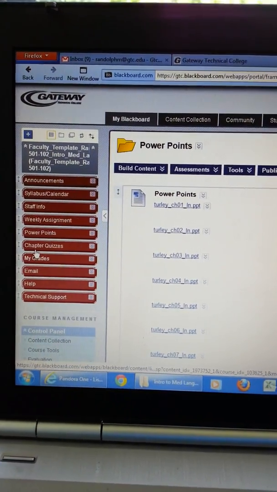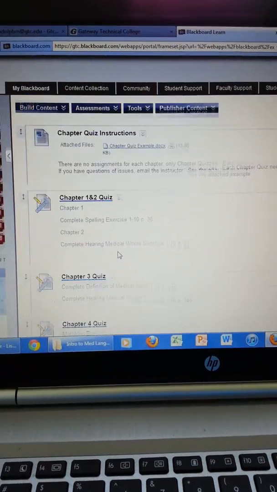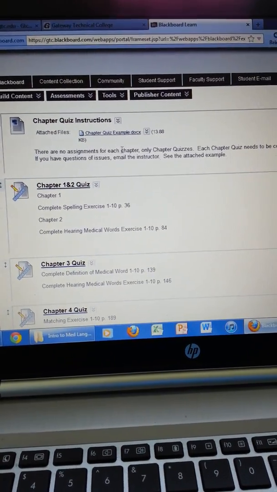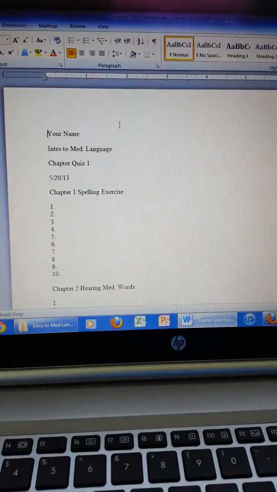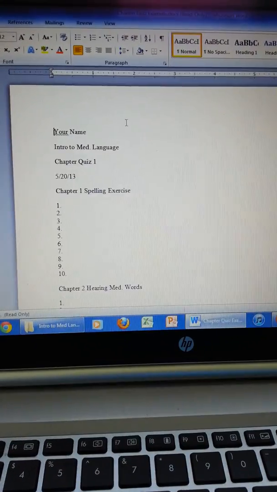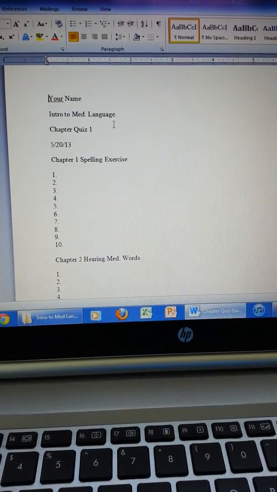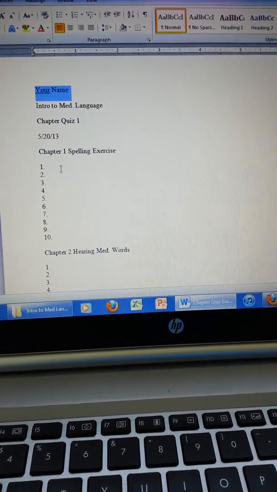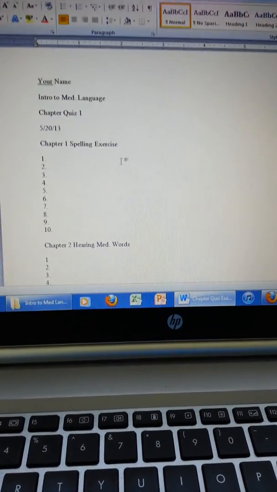And now on to chapter quizzes. If you click on that button, that will take you to our chapter quiz page. And each chapter quiz, the information is outlined here of what you need to do for the chapter quiz. At the very top, there is a chapter quiz example document, and this is the way you want to format your chapter quizzes, and this is actually already set up for the first chapter quiz. So all you'll need to do is open this up, put your name, and then the date, what chapters you're doing, and then your answers. You only need to provide the answers in the chapter quiz. You don't need to type out each question.